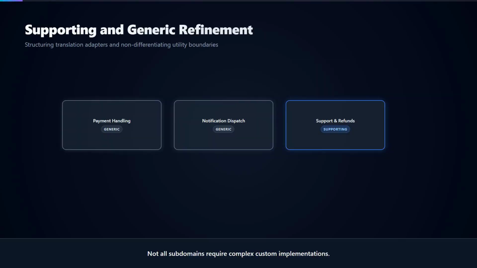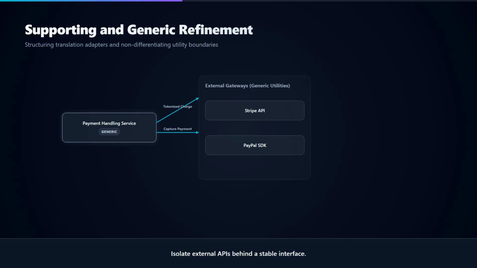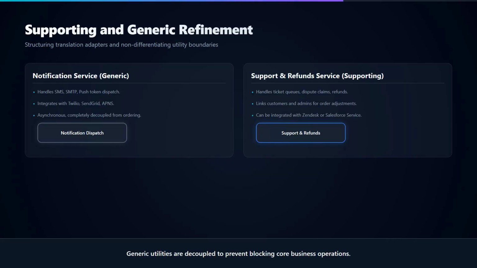Let's refine our supporting and generic subdomains: payment handling, notification, and support. Payment is a generic subdomain. We isolate external gateways behind a wrapper adapter. The service itself is just a translation layer. Notification is a generic utility. Support is a supporting subdomain. Decoupling them ensures customer support tickets or emails never block core orders.